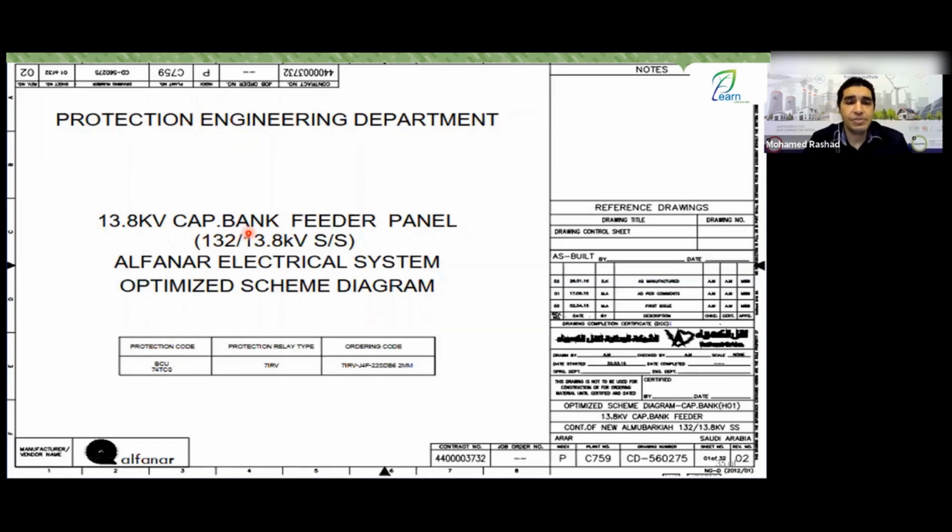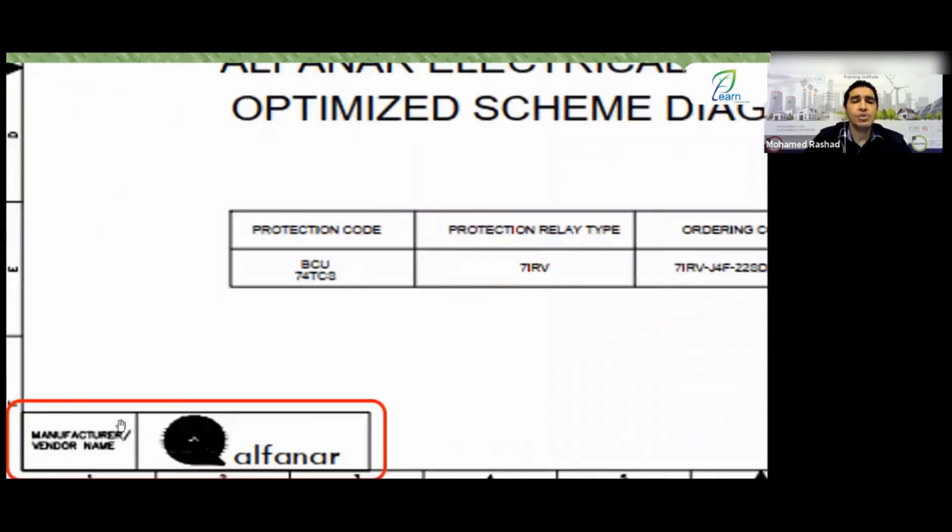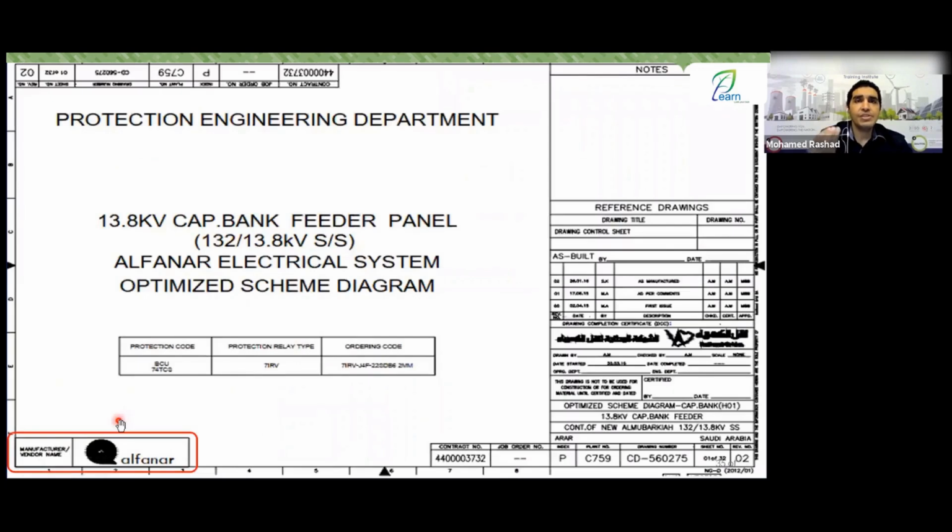Let's see together. This page contains some keys or keywords. If I tell you now to use them in the same other pages, the first thing you have here is the place where you write the manufacturer. As you can see, the word manufacturer or vendor name. Who is the manufacturer, the factory, or who is the vendor? That gave you this cell. So, of course, the drawing we are working on is the drawing of Alphanar Company, or the switchgear of Alphanar Company.